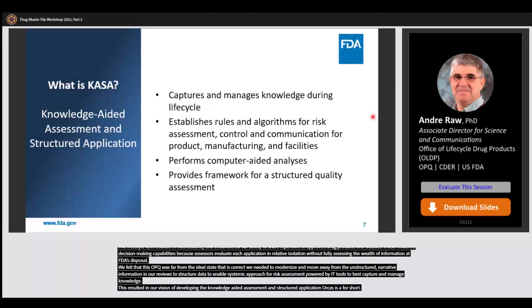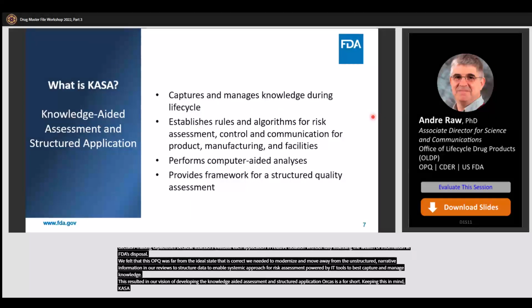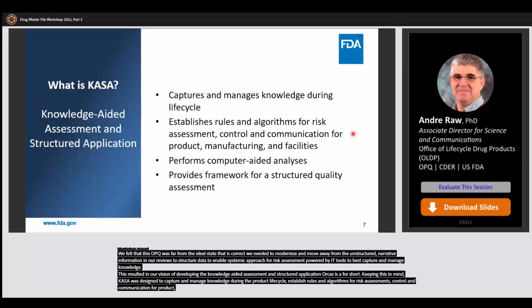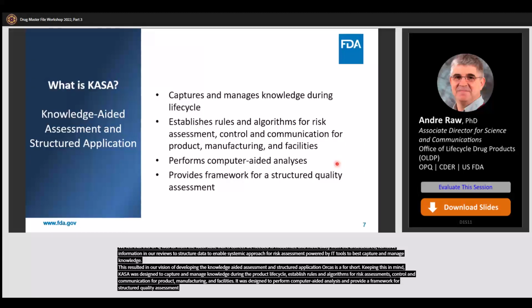Keeping this in mind, KASA was designed to capture and manage knowledge during the product life cycle, establish rules and algorithms for risk assessment, control, and communication for product, manufacturing, and facilities. It was designed to perform computer-aided analysis and provide a framework for a structured quality assessment.